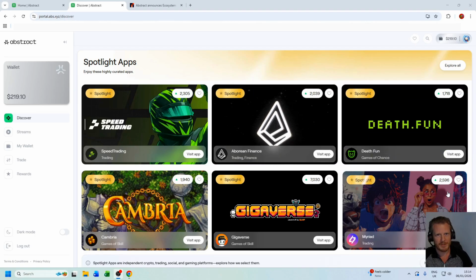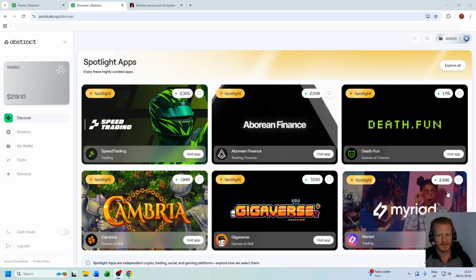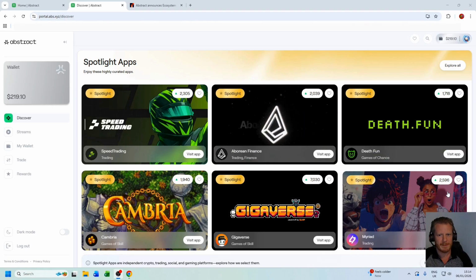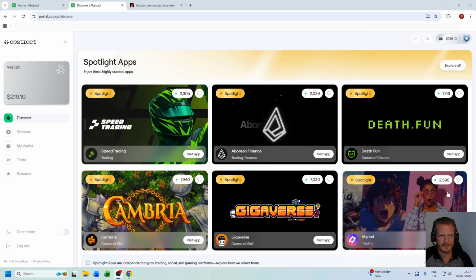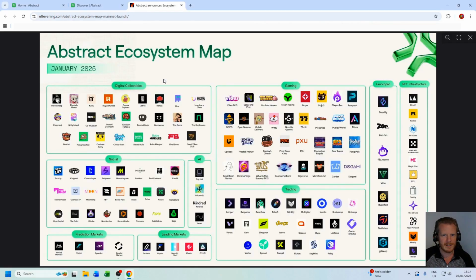So, what is Abstract? Well, it's basically a Web3 network made by the Pudgy Penguins team, and it's mainly focused around gaming apps, but it also features a large ecosystem of different apps. This is an Abstract ecosystem map of 2025. Obviously, they've probably added more since then, but as you can see, there's quite a lot to Abstract.